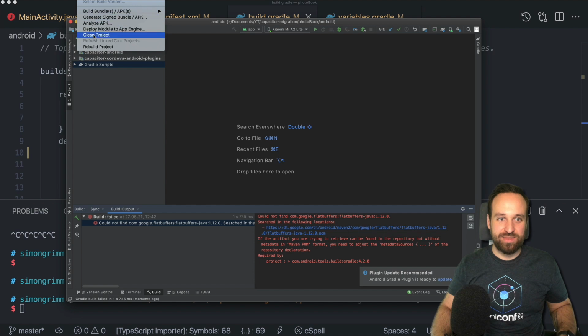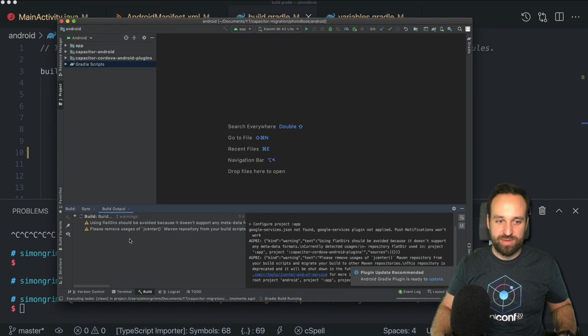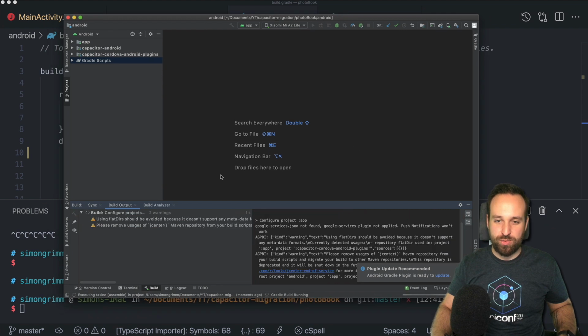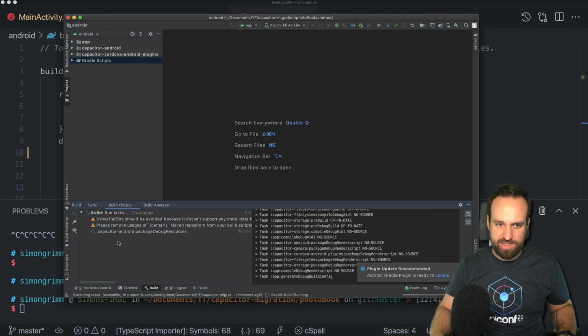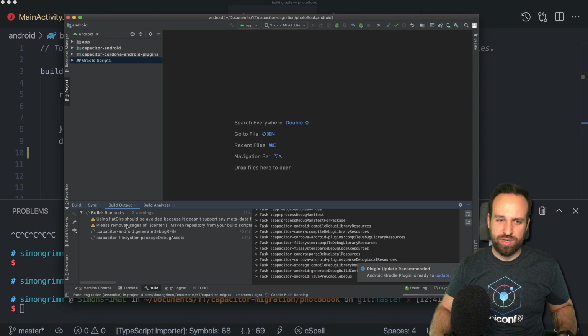Once again, let's run a clean project build. Build configure, please remove usage of JCenter. Okay, but I'm fine with a warning if that gets rid of the error. At least it looks like we're not getting that error once again. So thanks Android Studio for the super helpful warning here to remove JCenter. That was definitely not a good idea in this case.